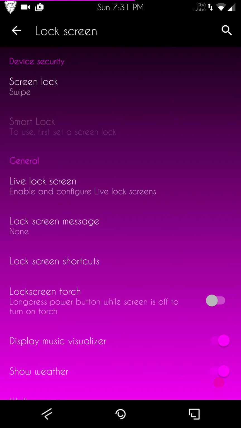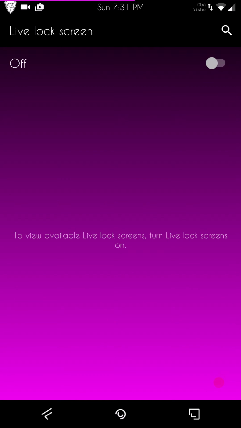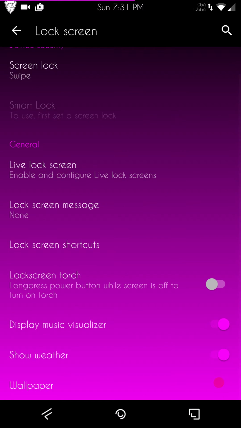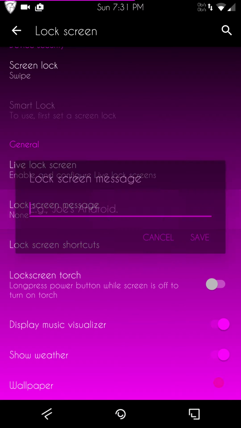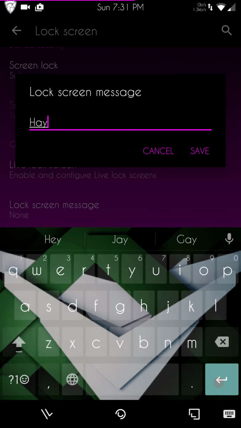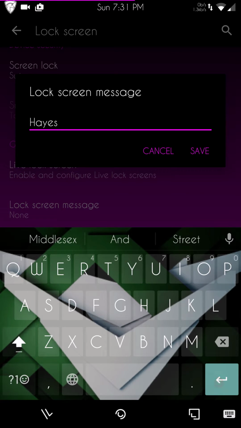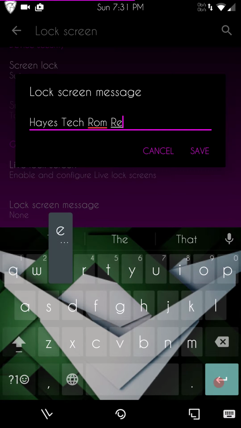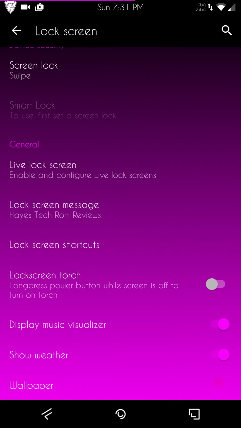Then you have your live lock screen settings. If you guys like that, it's a great feature to run. I'm not running it. Lock screen message, if you want to put something down, you just type it in there. Like I'll put Haze Tech, whoops, not RIM, ROM reviews, click save, and that'll be on my lock screen now.